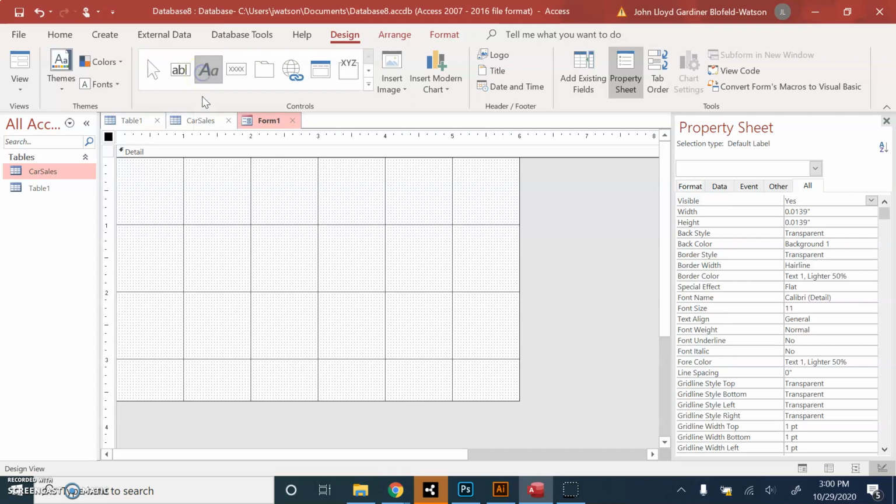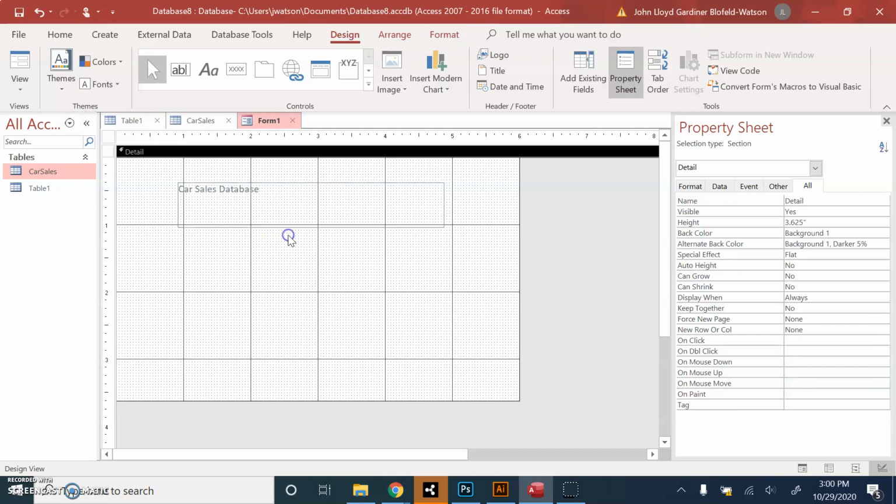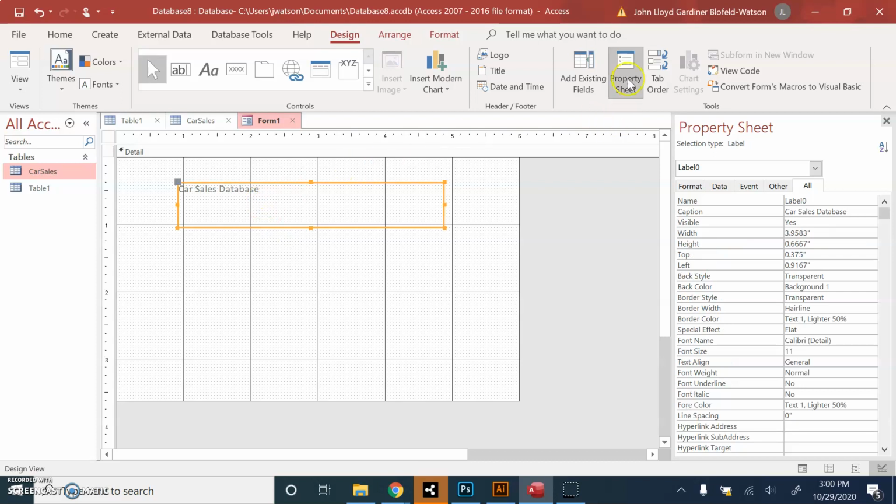I'm going to add a label. Just going to draw out a label here. This is my car sales database. Okay, now then let's see if we can select that and go to the property sheet. Maybe we should be able to change the font size so it's a little bit bigger. Brilliant. That's maybe a little bit too big.